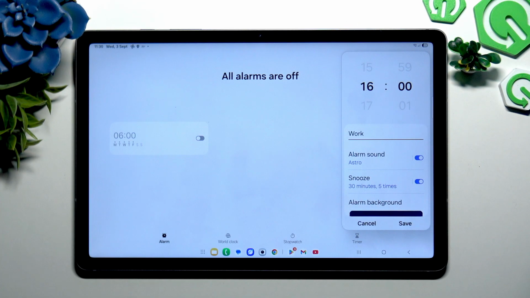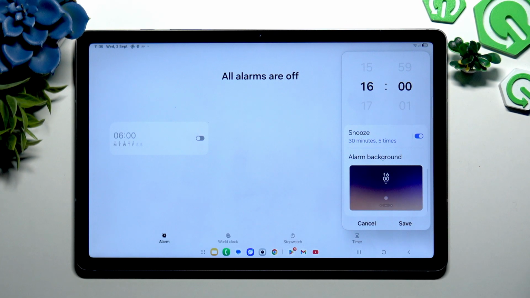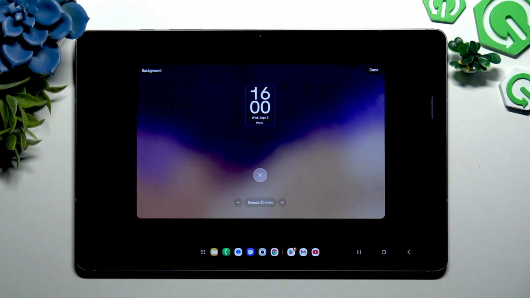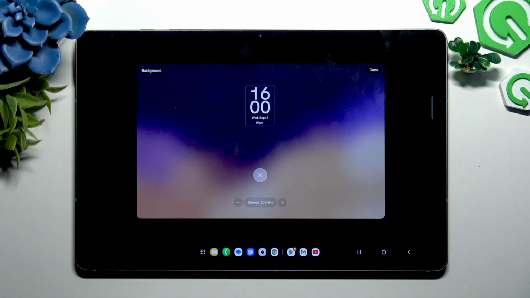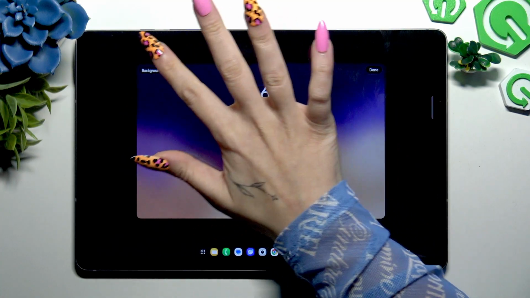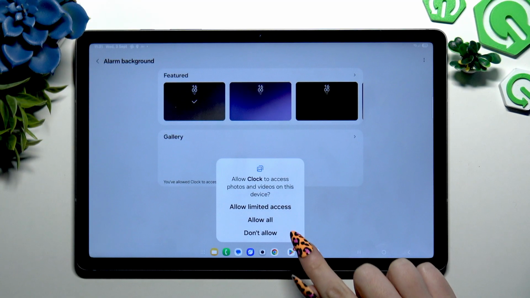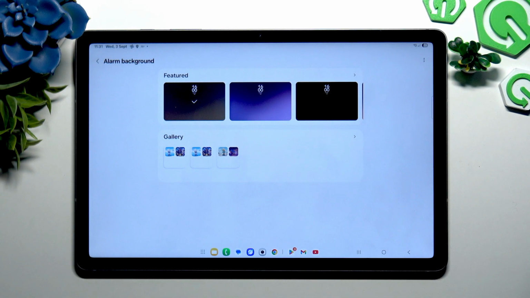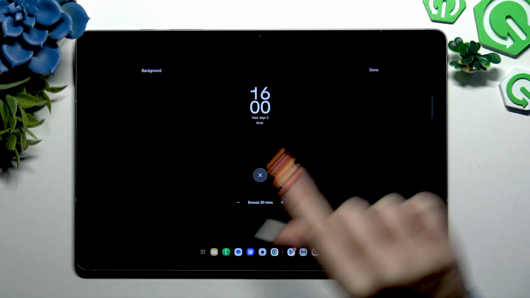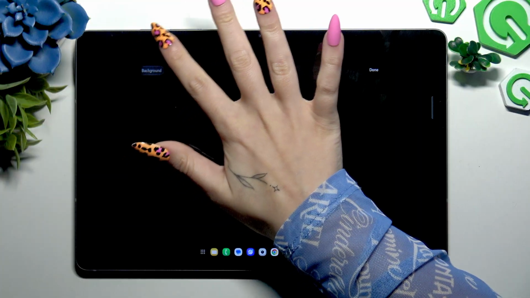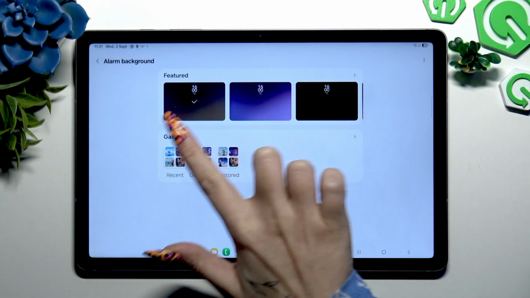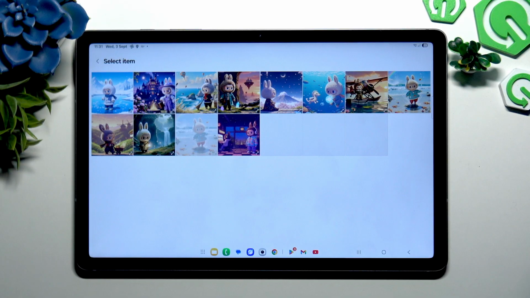Go back again, scroll to hit alarm background, and here's my favorite part. Firstly, make sure you remember this background will work only for this one alarm. Click background at the top left corner, tap on allow all, and either pick one of those default ones and hit done, or customize it by tapping on any photo from your gallery.